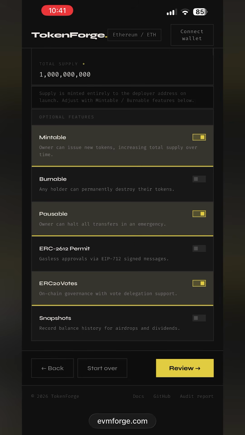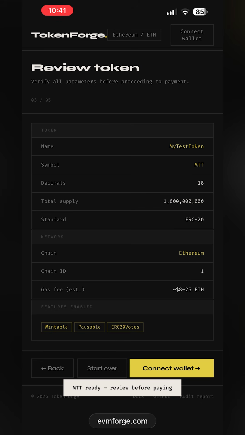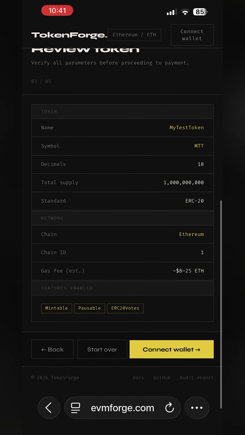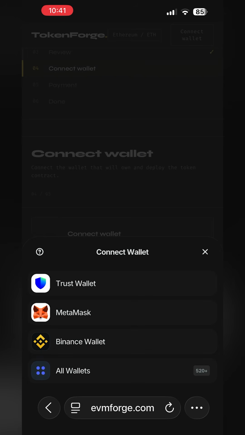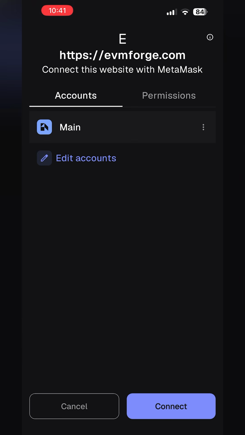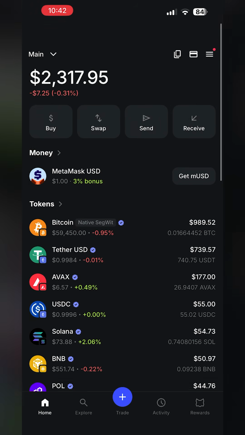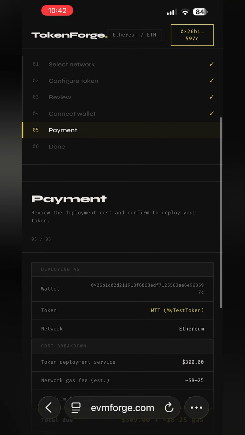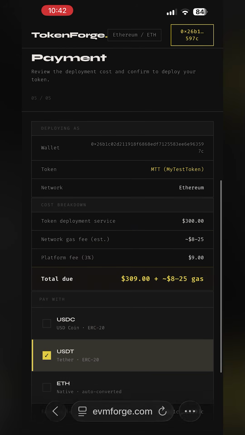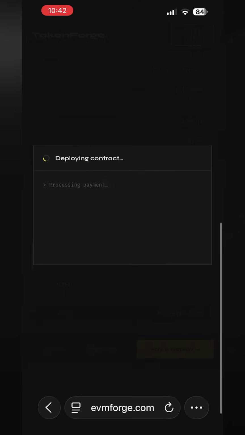All right, everything looks good. I'm just opening the review page, giving everything one more look. Network's right, name looks good, ticker's fine, supply's correct. Okay, let's connect the wallet. All right, wallet's connected. Over here, I can choose which token I'm going to use to pay the deployment fee. Everything looks fine, so let's hit deploy.